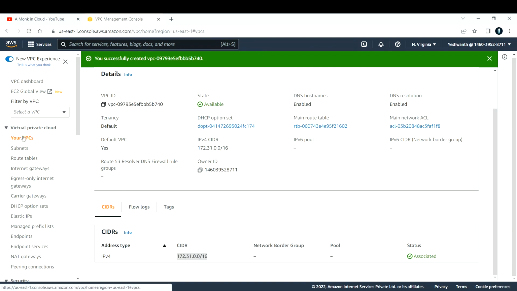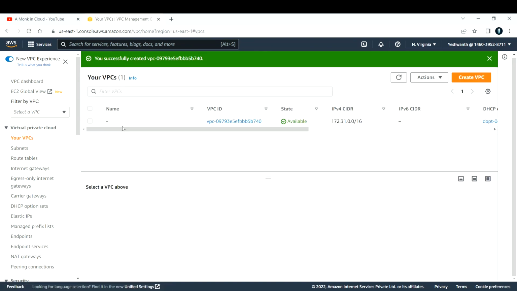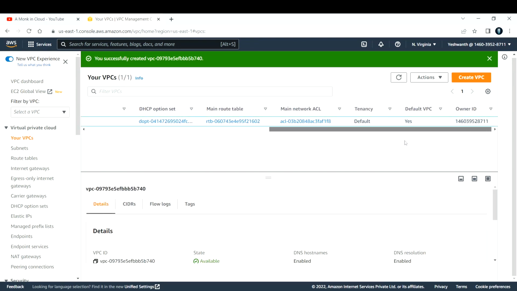Okay, so let me go back to your VPCs. Now if you see, this is my IPv4 CIDR. Okay, so this is how you create a default VPC whenever you have deleted it by chance, right?